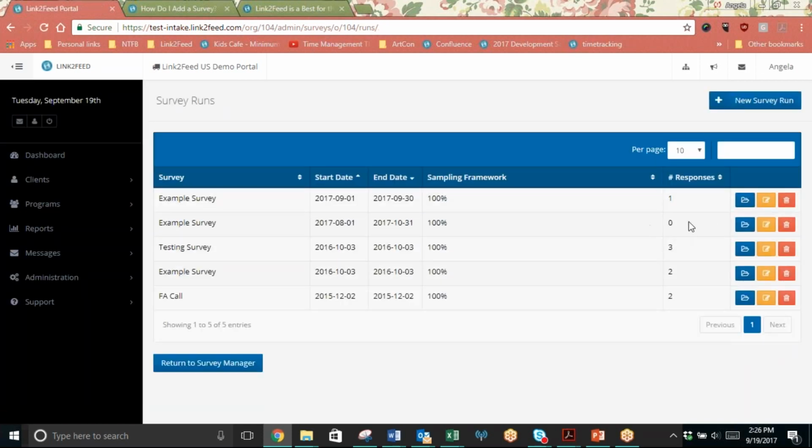If you're running a survey and you see 0 responses a few days into it, probably something wrong with your framework. Or the outreach workers are just not administering the survey. So it's just good pulse checks to make sure that people are understanding what's being administered at their organization.